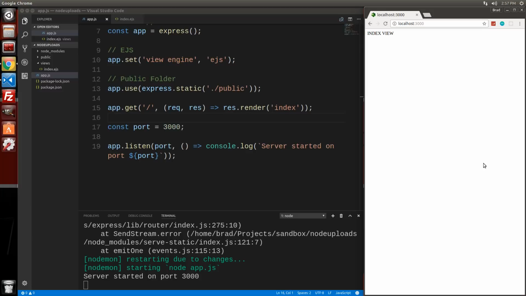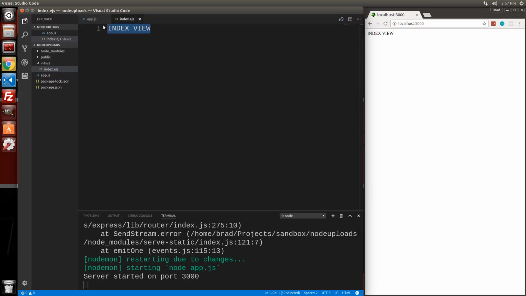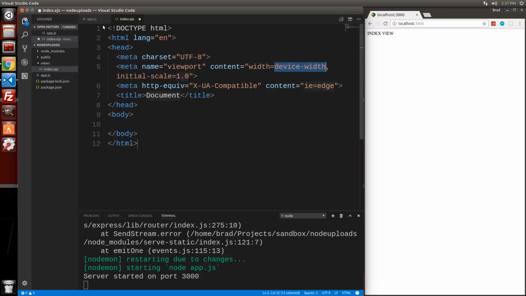So before we go any further in app.js, let's create our view, which is going to be HTML, obviously. So I'm just going to put in some basic HTML tags using Emmet. And in here, in the title, we'll say node file uploads. I'm going to go kind of fast, guys, because I don't want this to take forever. And there is quite a bit of stuff that we need to cover.